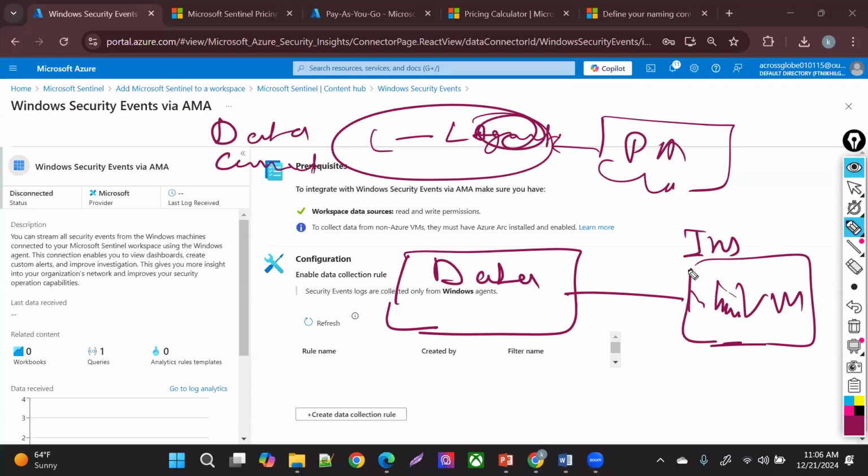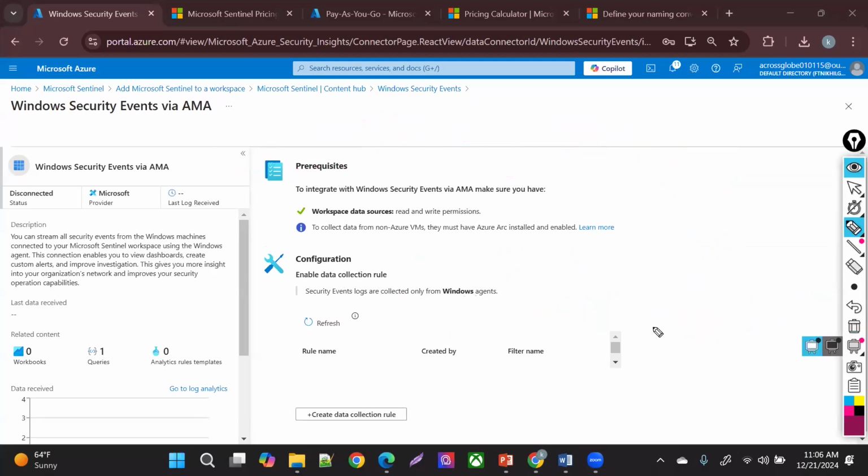What logs, what types of logs I want to collect from this virtual machine, for that I'm creating this data collection rule. So I created the data collection rule here. Now this is done. Go back there.